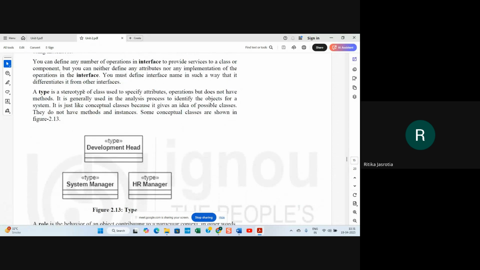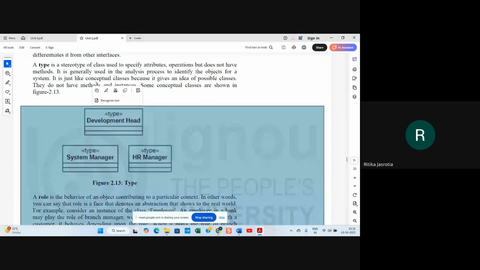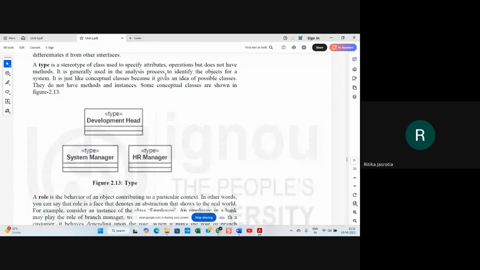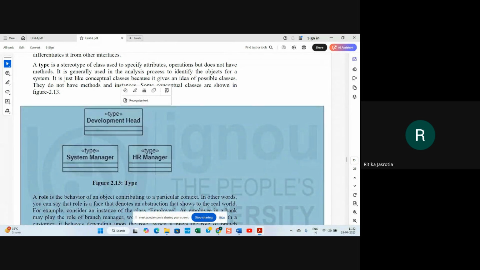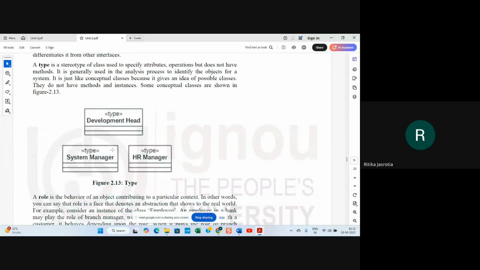A type is a stereotype of class used to specify attributes and operations, but does not have methods. So type is a stereotype of class which specifies the attributes and operations but does not have methods. It is generally used in the analysis process to identify the objects for a system. It is just like conceptual classes because it gives an idea of possible classes. So they do not have methods and instances. So like here, development head, system manager, HR manager. Here in the above they have given type, that is interface type, right? So this kind of a thing.